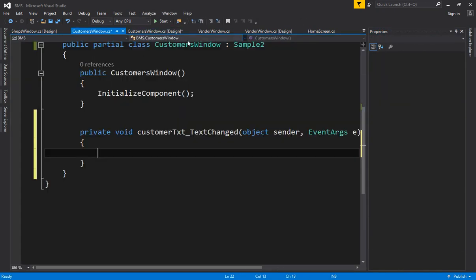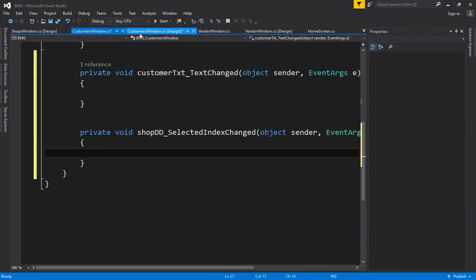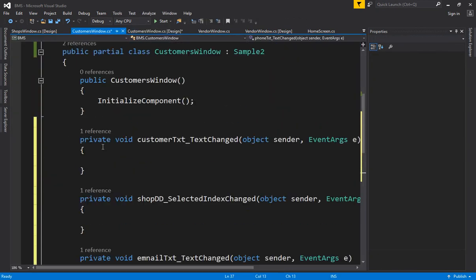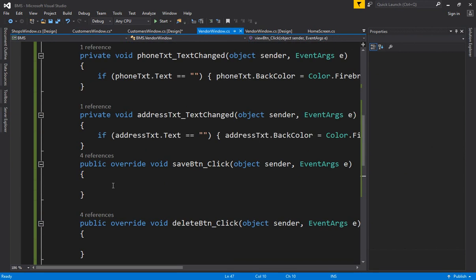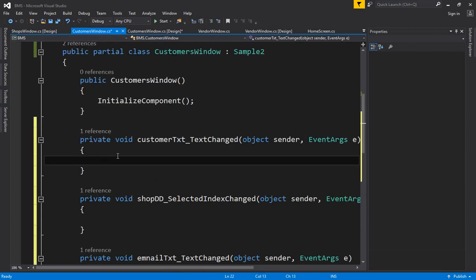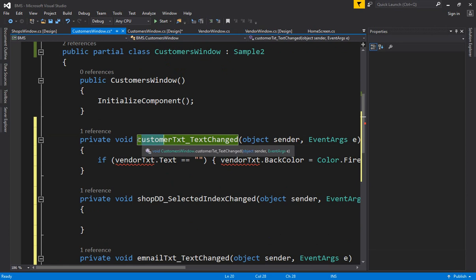So double click on your customer, double click on your shop, double click on your email, double click on your phone. Now apply the validations also quickly. So go to your vendors window and select this and copy it and paste it here. Instead of vendor, you write here customer text.